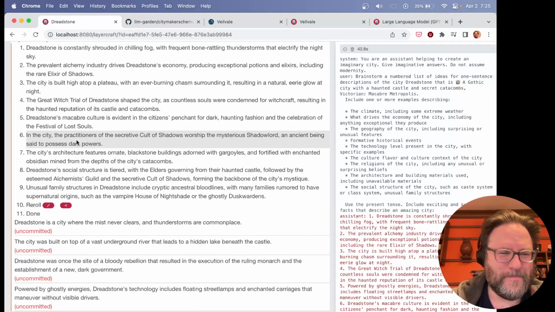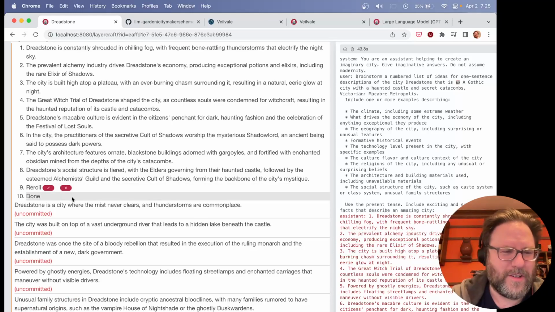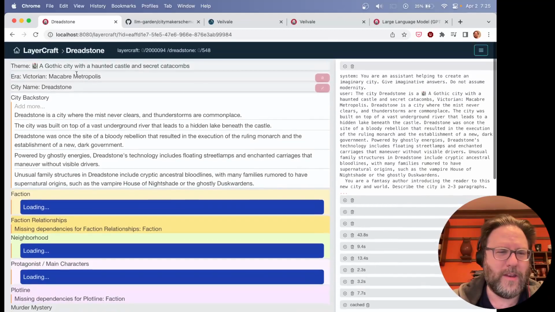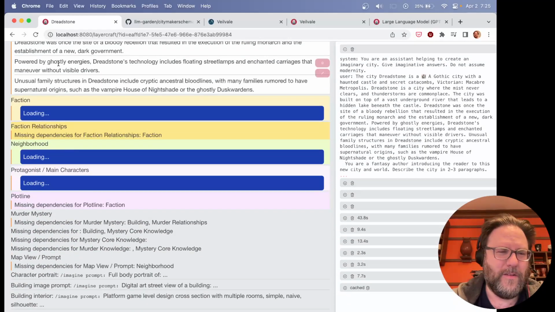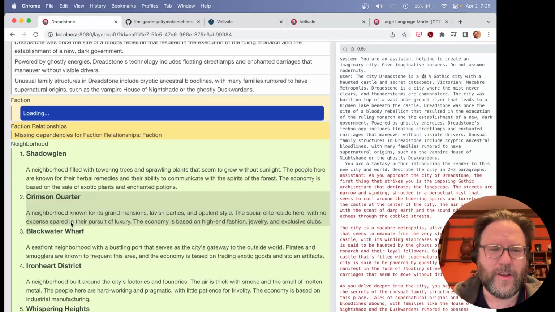And let's see. Yeah, supernatural origin. That's good. Okay. So now we have this, and everything that was depending just on these properties can now start to get filled in. So there's actually several, right? There's factions, neighborhoods, and protagonists. All their dependencies are all done, and so they can all start getting generated.